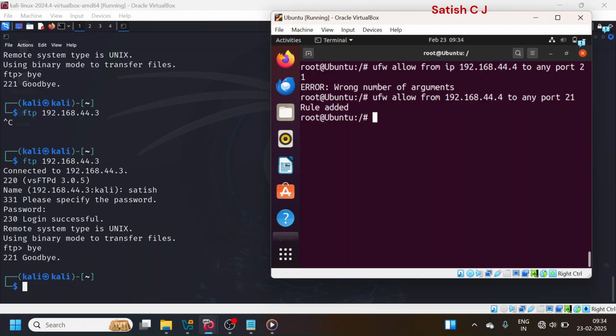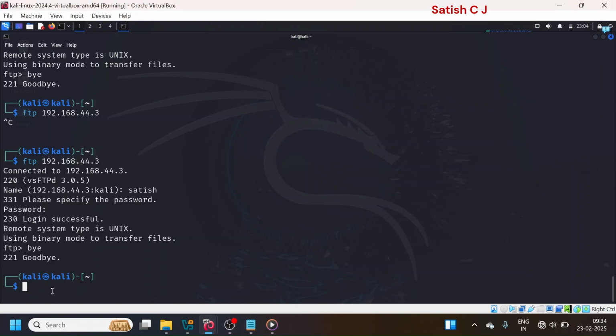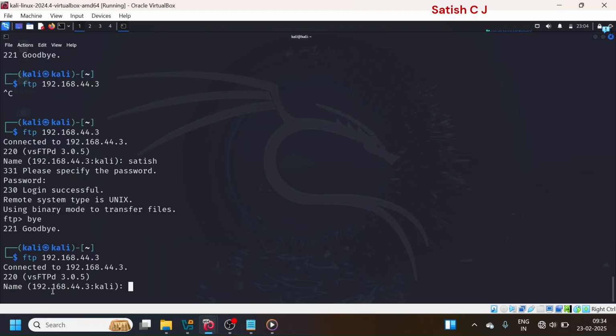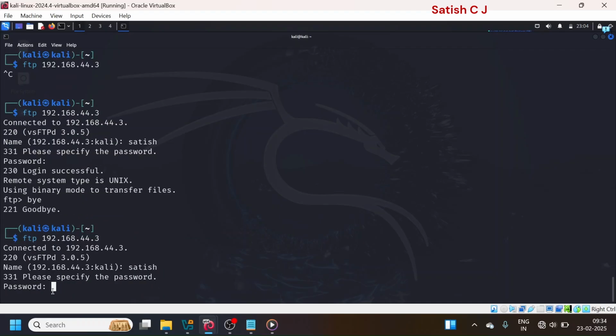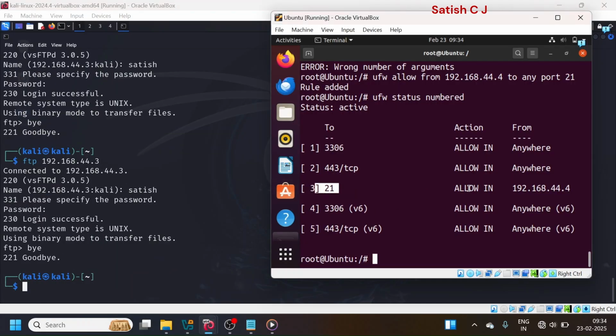So what is it that we are seeing here? Let's take a look at this, UFW status numbered. So here we are seeing that we are allowing traffic in port number 21 only from this IP address. If any other IP address attempts an FTP, it's going to be refused. So now let's take a look at this. Can we really perform an FTP from this IP? Yes, this is 44.4, so you'll be allowed to perform an FTP. So we're able to perform this. So what we understand here is we can allow traffic from any specific IP address to any specific port number. That is allowed in UFW.